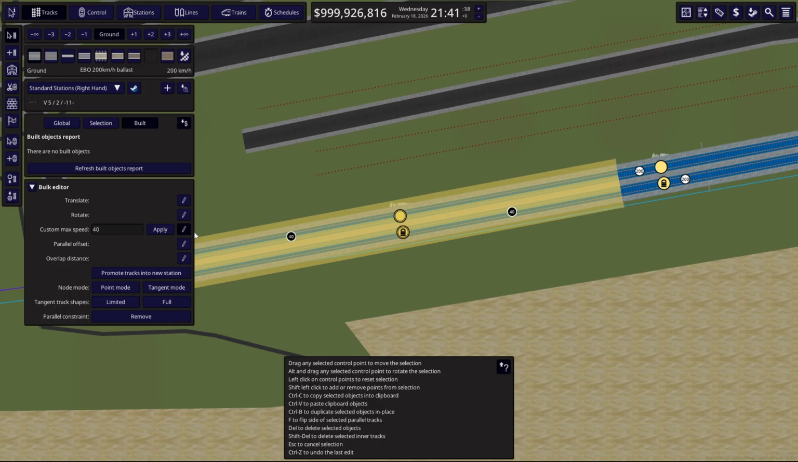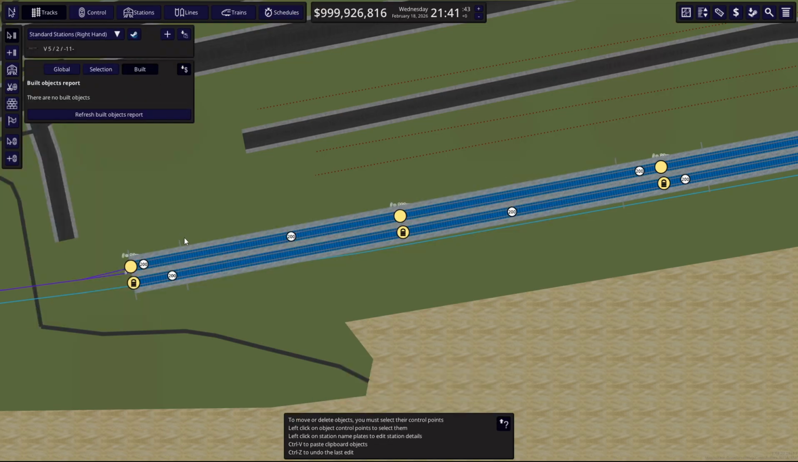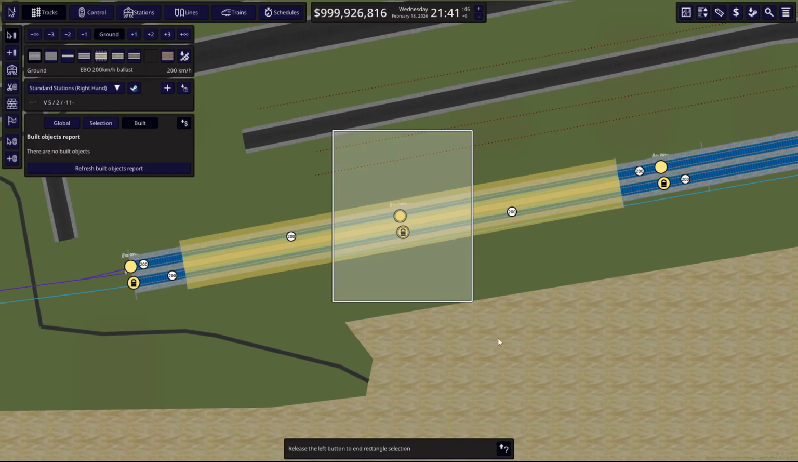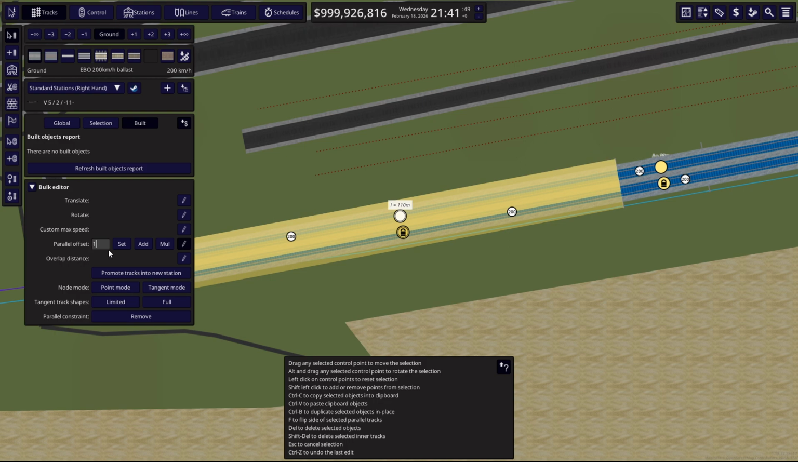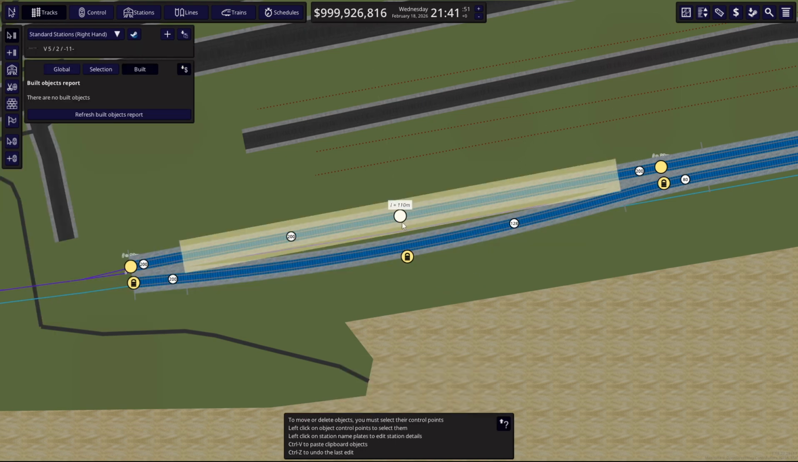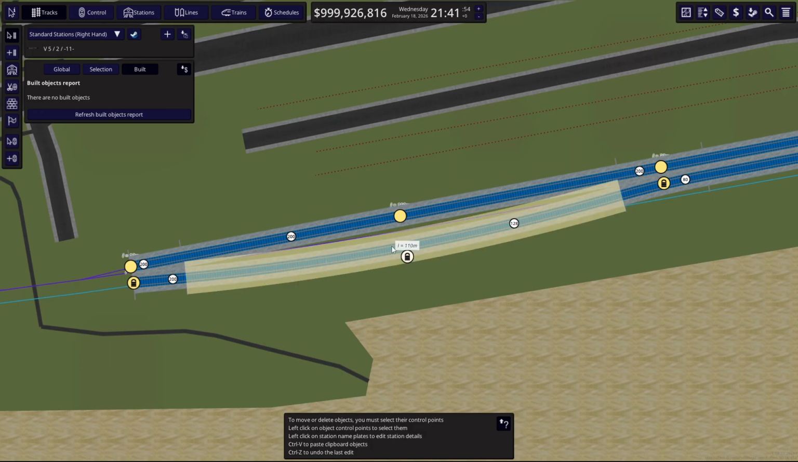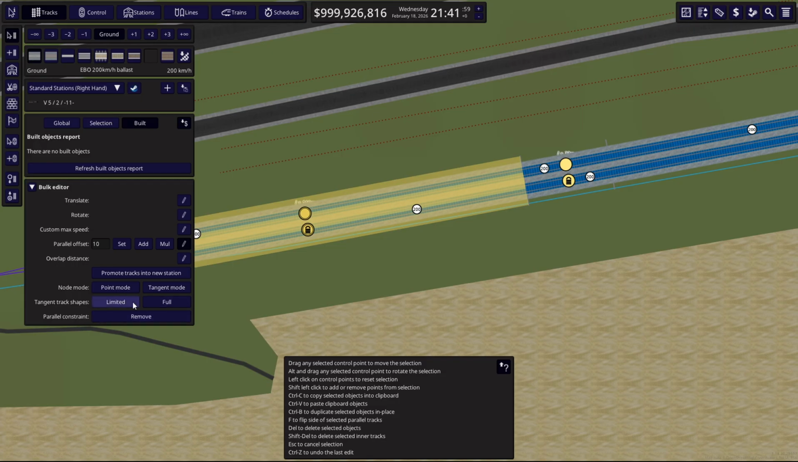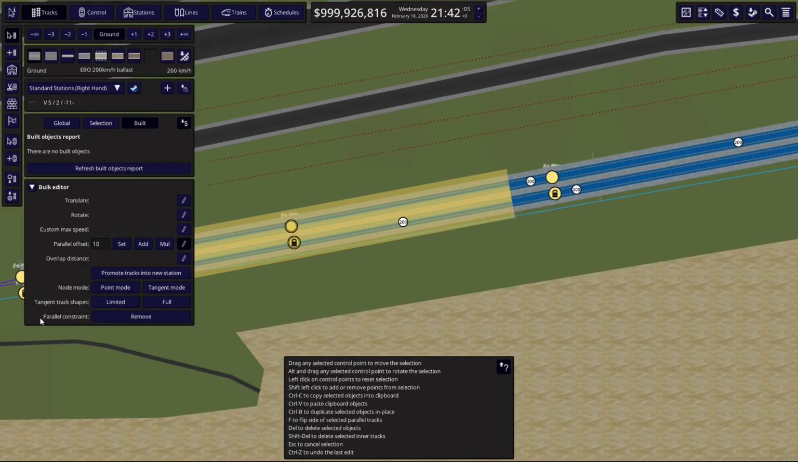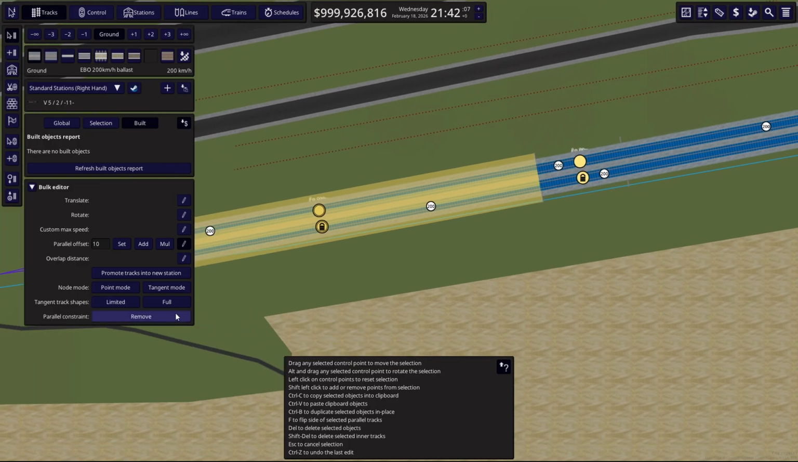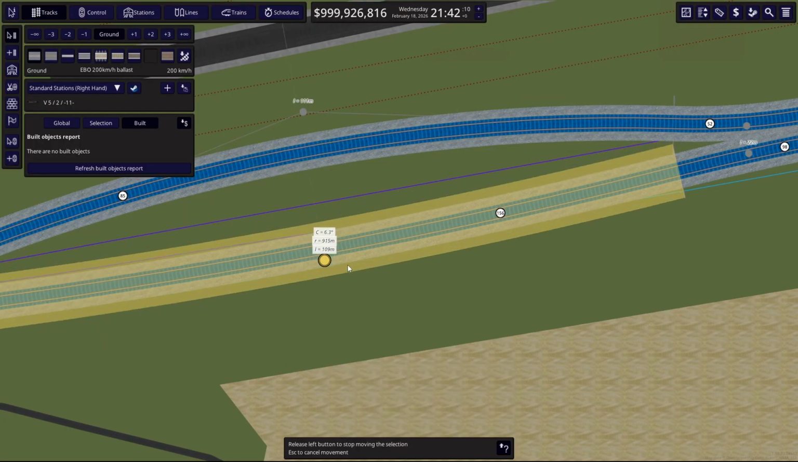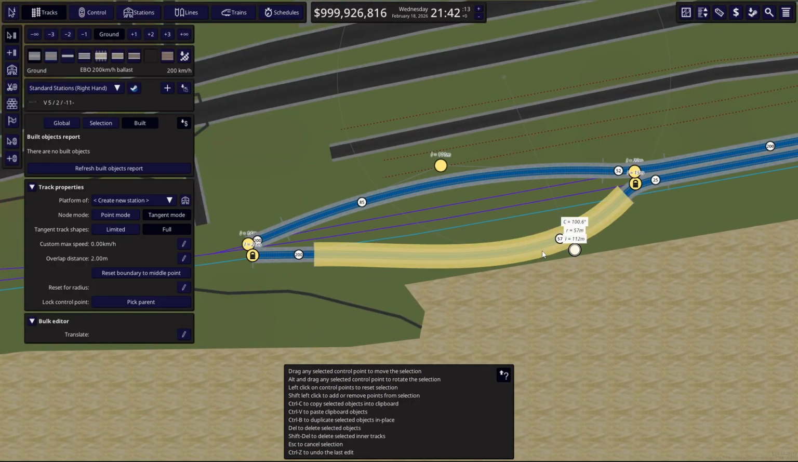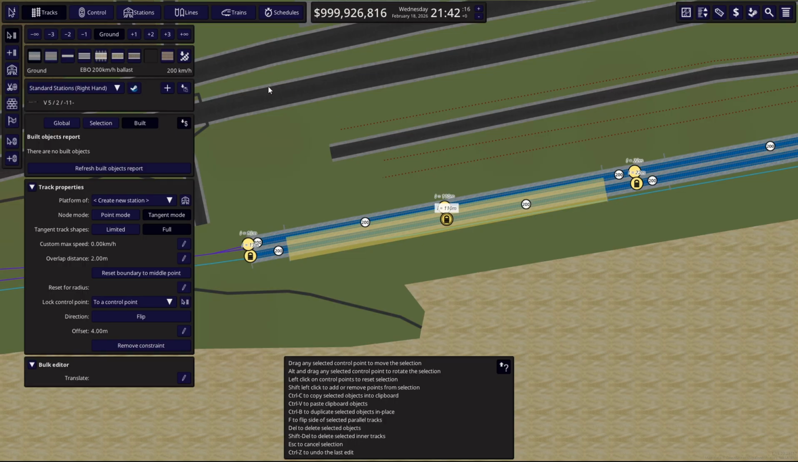This you will use a lot when building, if you're building properly. 0 resets this. Parallel offset means obviously these are parallel tracks and they are linked to each other. So if we say 10, you can now see the offset between the centers of these two tracks is 10 meters. And now here you can change the mode to tangent mode. I would always say tangent mode full should be your default. And pretty important for some cases, you can remove the parallel track constraint here. So now I can move each of these tracks individually and they are no longer linked to each other. That takes care of that.